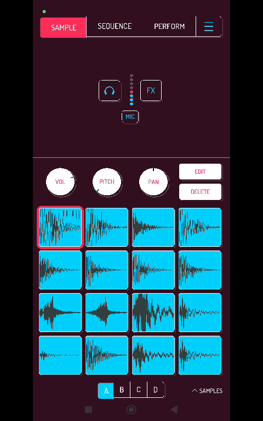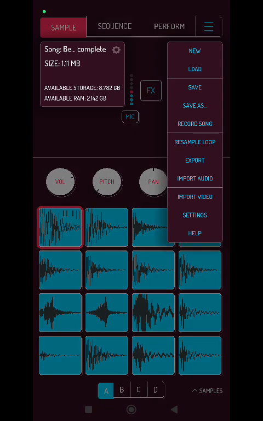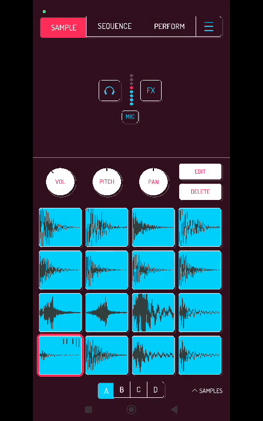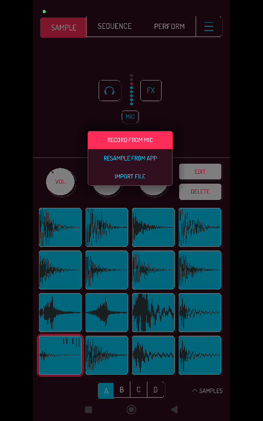But first what we'll do, up in the top right hand corner, see I've clicked a menu, and I'm going to go here to load, and I could just load up my sample panel, but I'm not going to. I'm just going to go drum song complete, because that's got not just my samples but the complete rest of it. Now what I'm going to do here is click on that button, and you see the headphone icon and the sound effects icon, and the mic going up and down. Going to click on resample from app.